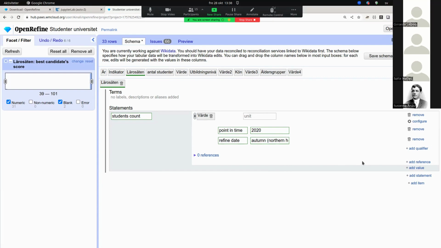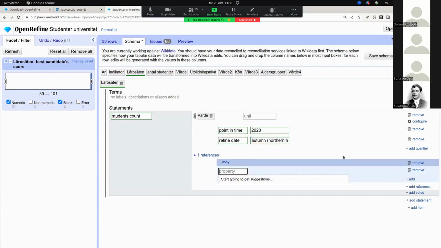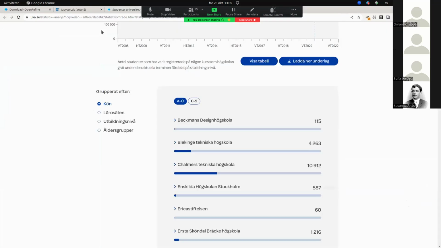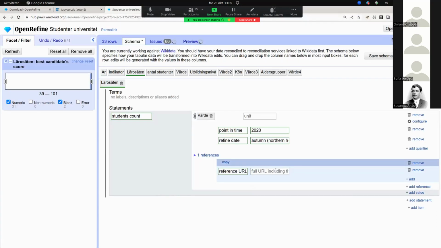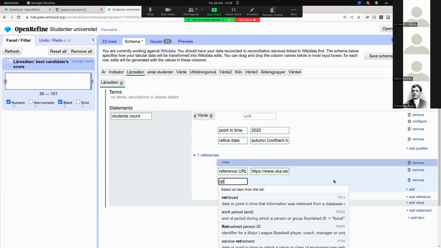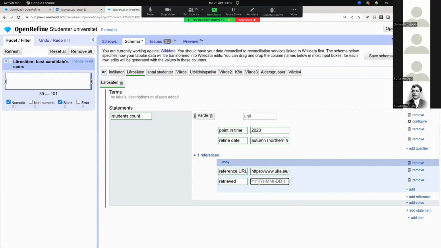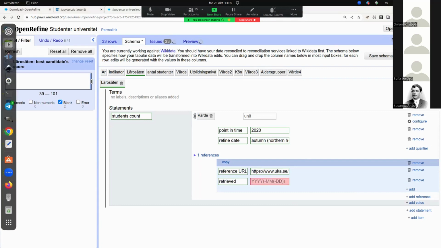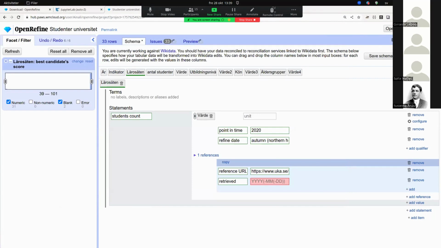And then, of course, like with everything on Wikidata, we want to add sources. Sources are really important. That makes the database trusted, and it also makes it verifiable. So I'm going to add a reference here, and I'm going to go with reference URL. And let's see if we can find, there we have that one. And I'm also going to add a retrieved date. Now I didn't get this one today. Let me check here when I did get it.